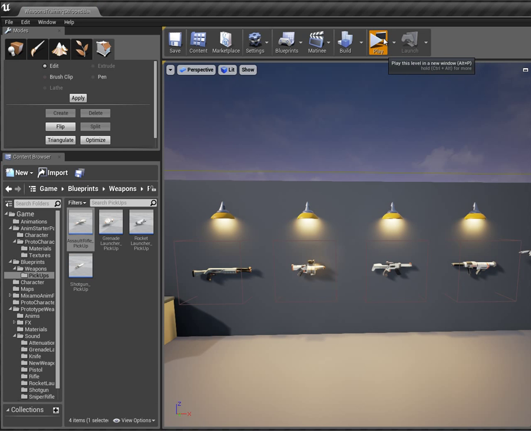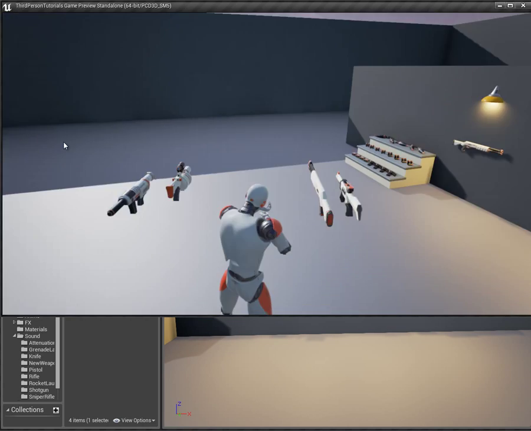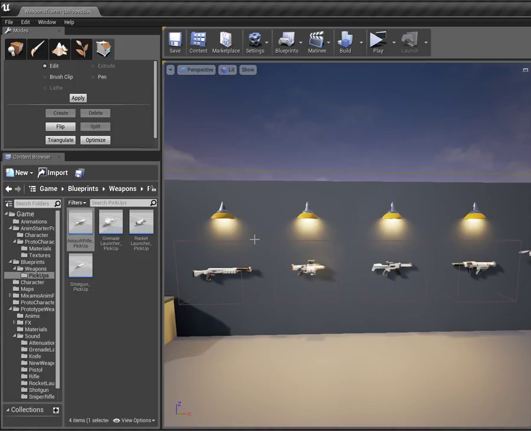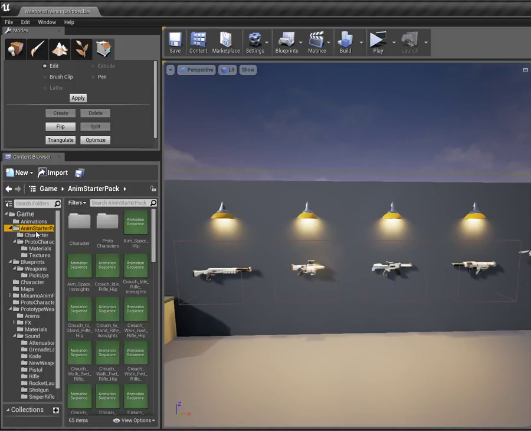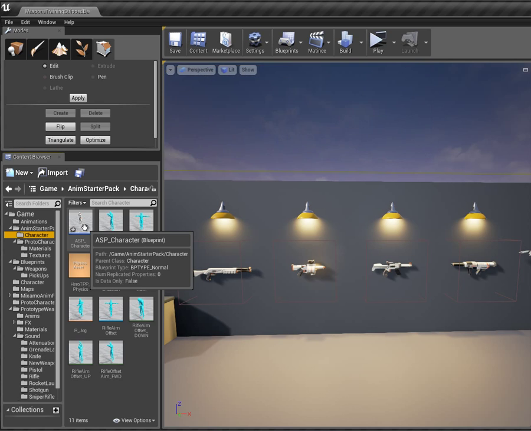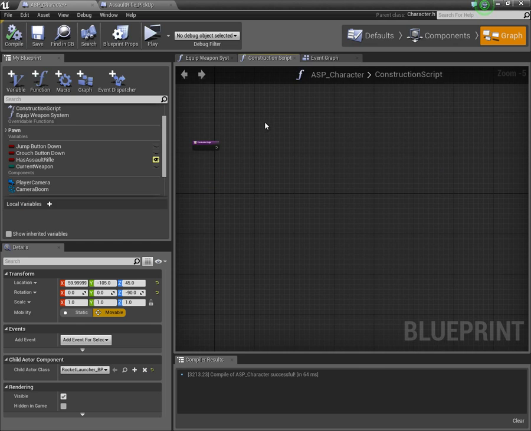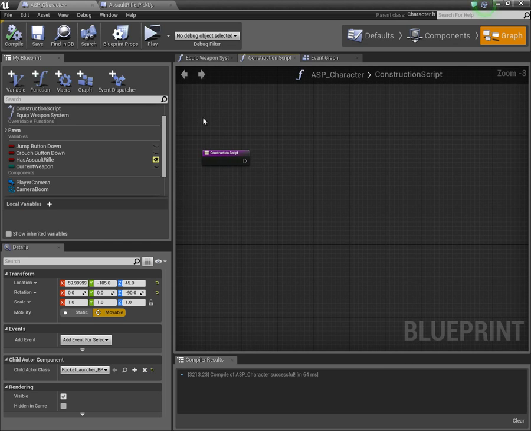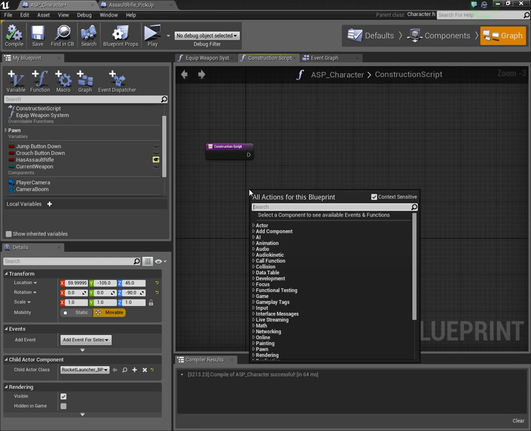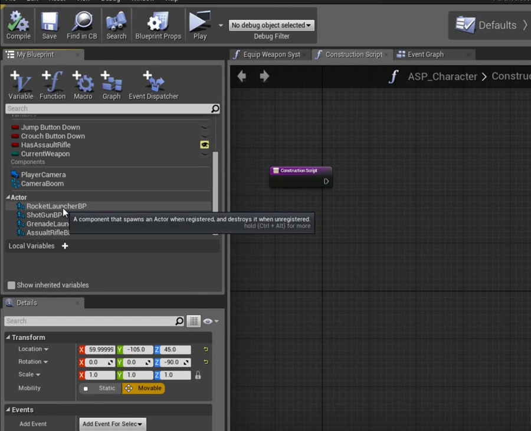Okay, so if we launch into the world, you'll notice that all of our weapons in our components tab are displaying, and that's because we haven't hidden them. Okay, so I'm just going to show you how to do that real quick. So if you come over to the character tab, I'm using the ASP character, the animation starter pack character, with this prototype character that we're using. If you come over here and go to the graphs tab, the construction script's really useful because as soon as this blueprint compiles, it will fire this off. So we want to hide all of these weapons as soon as the level launches, essentially.